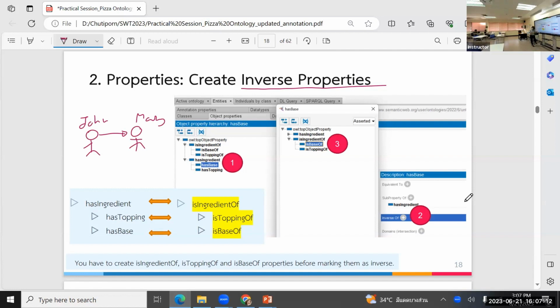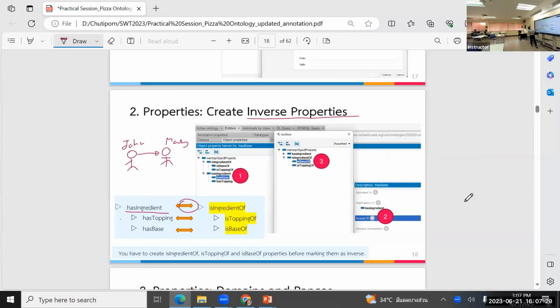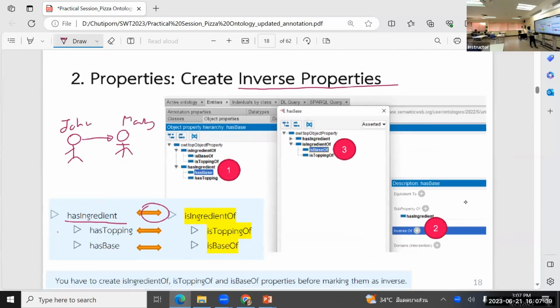In this example, has ingredient is a property. A pizza has ingredient something. Then that something is an ingredient of a pizza, right? It is an inverse. The same for has topping. This pizza has cheese as a topping, has mozzarella cheese. Mozzarella cheese is a topping of that pizza. The same, okay? Has base too. Same thing. Is base of is the inverse.